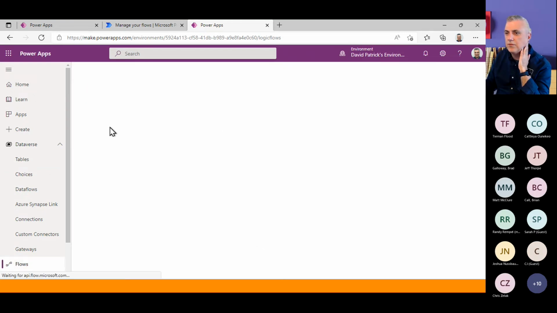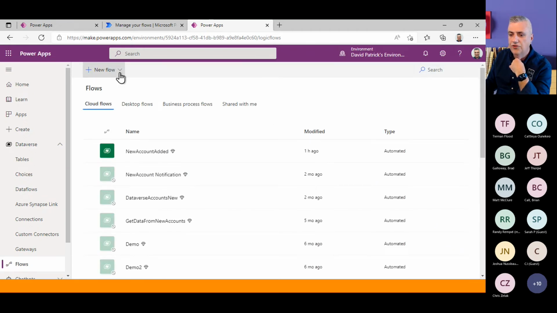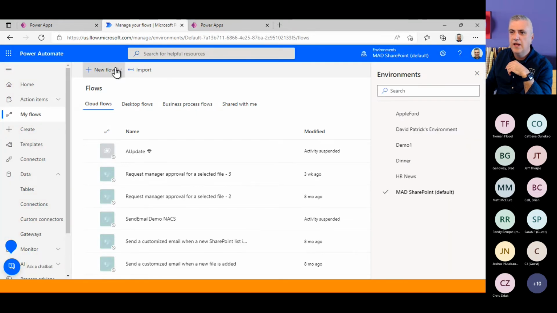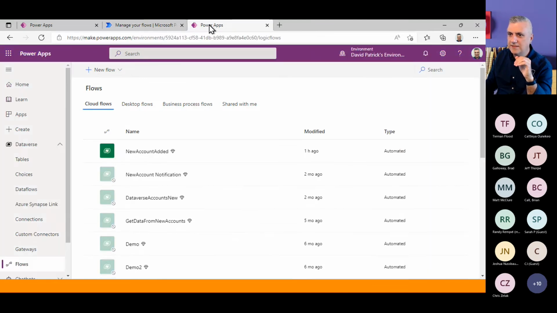Click down here on flows. And I'm going to create a new flow. Now, be careful. There is a little bit of a difference between when you're in Power Apps and you do a flow versus when you're in Power Automate and you do a flow. And it's tricksy because notice it looks very much the same. And I'll give you a little side-by-side A/B testing, right?